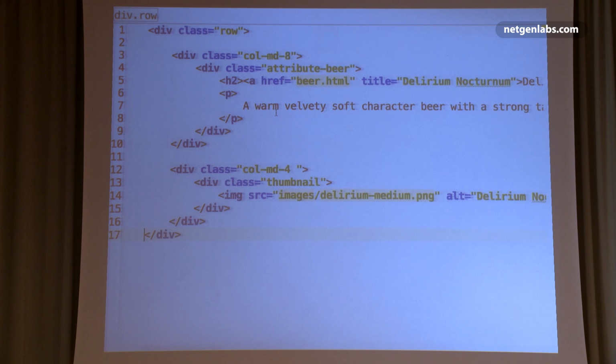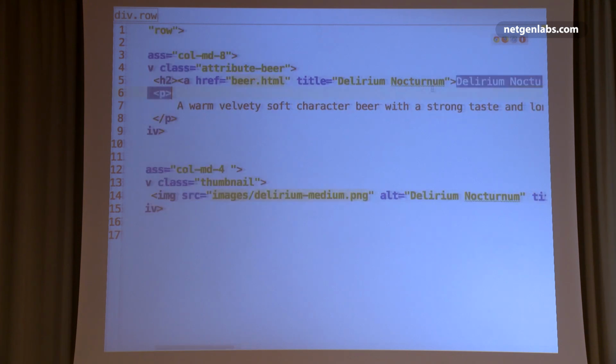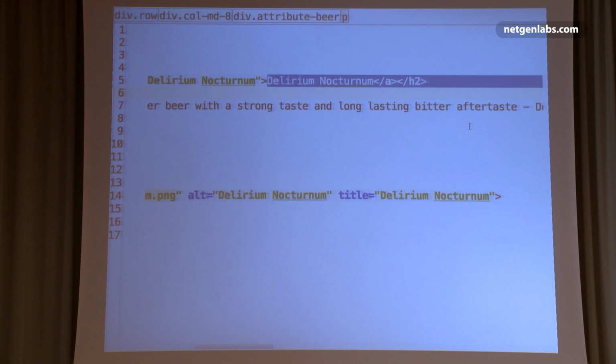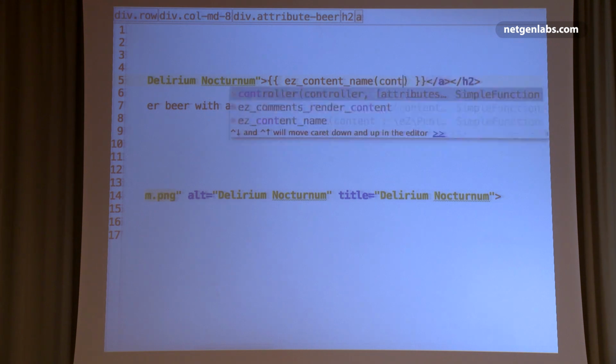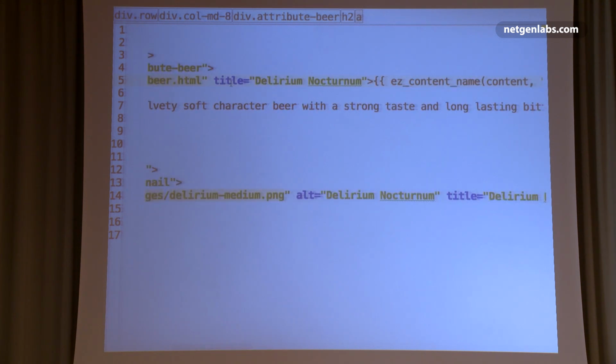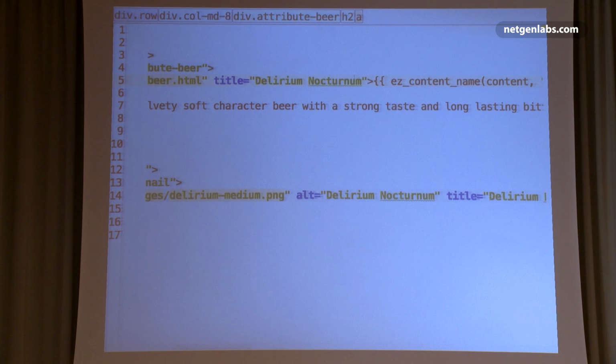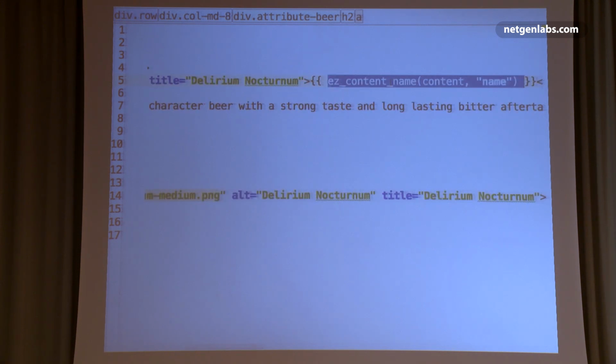Then we'll just need to customize the template we just created for the embed beer, because for now it's still static. So here, like the title. Let's just use easy content name again. As you can see, there is a title attribute showing exactly the same. So maybe we should just use a set a variable instead of calling again the easy content name.